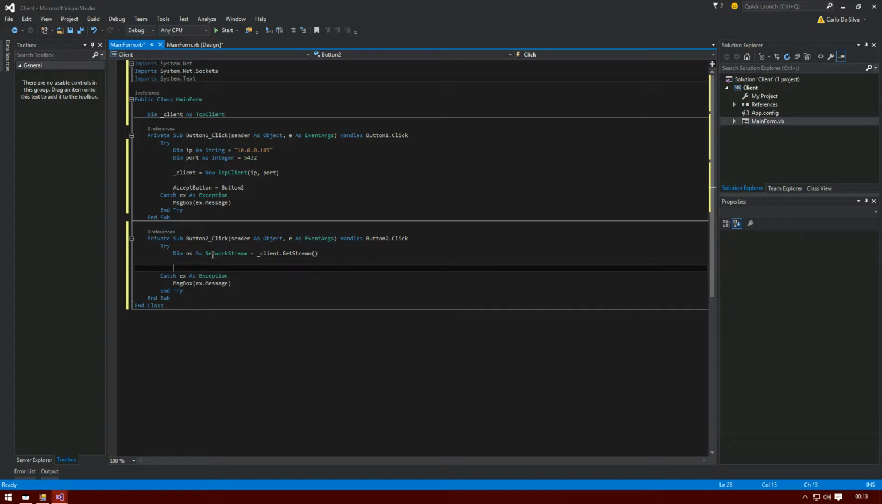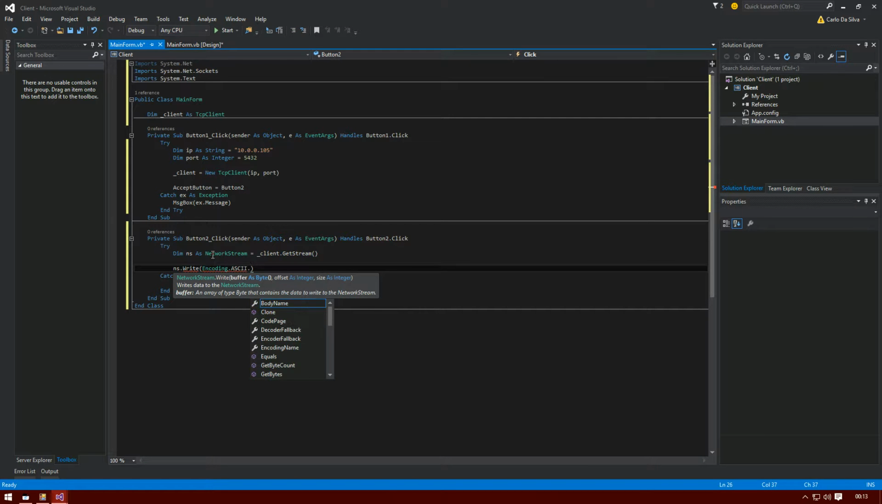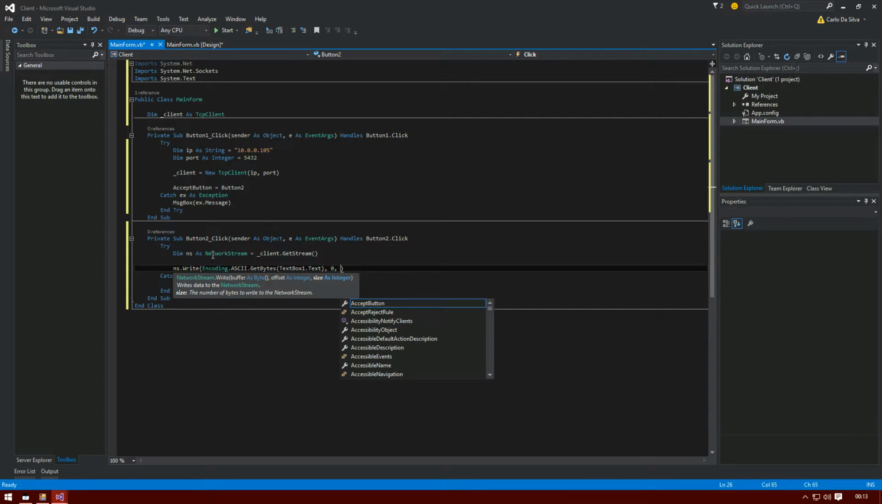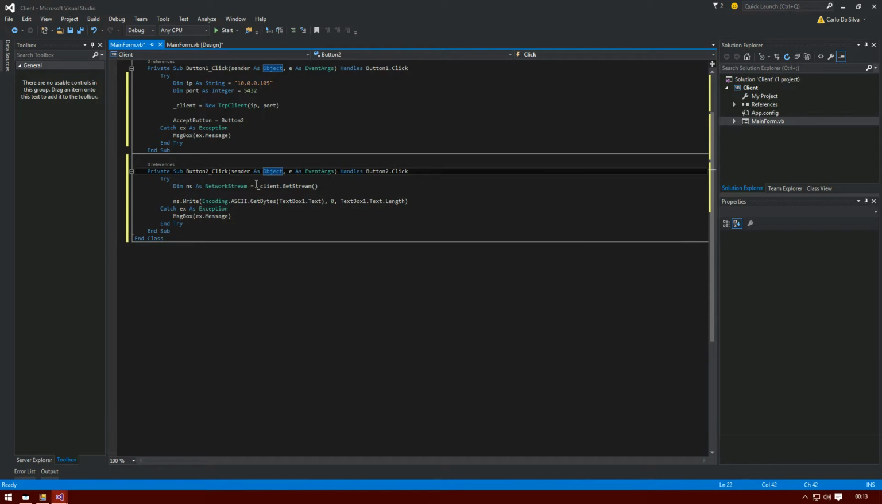And this is to send, so we're going to say ns.write whatever's in the text box. So it'll be encoding.ASCII.get bytes, text box 1.text, 0, and text box 1.text.length, or you can say text length or whatever. Okay, so all that does is create a network stream.